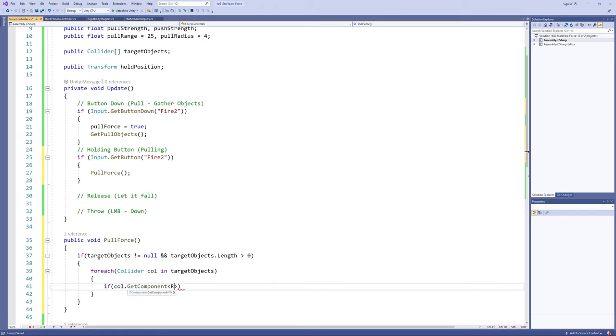And then we're going to go through each one of them and we will check if they have a Rigidbody component. I know this is not really performance friendly, but we can optimize it some other time. But here we're just breaking it down for the sake of fun and learning and experimenting. So maybe we could optimize it in another tutorial, but for now we will just try to get it working.